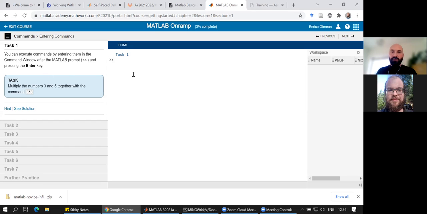And here I want to show you how the Matlab Onramp interface works. The idea is that we still have the Matlab terminal, the Matlab command window. It's just that now it's running inside the web browser. You see, this is my Chrome window. This is not my Matlab, but a virtual Matlab that is running on the web browser. And then here you will have a task.